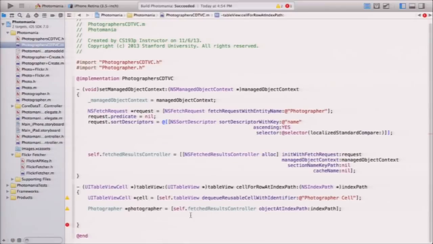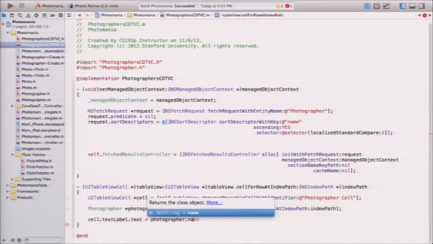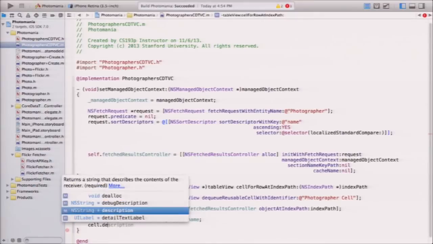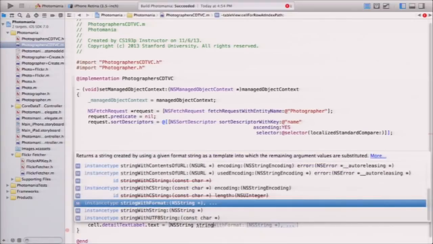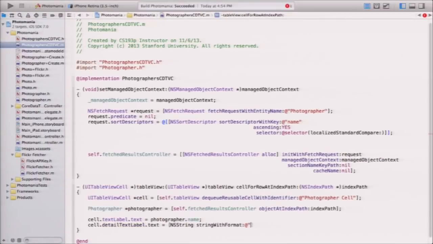Okay? So now that I have that, I can do things like textLabel.text equals, let's say, the photographer's name, of course. Also, how about something cool like this? cell.detailTextLabel equals a string with format. What if I wanted to put how many photos this photographer has taken? Well, that information is readily available to me in the database. %d photos, photographer.photos count. Okay, thank you, Xcode. Appreciate the way it does that.